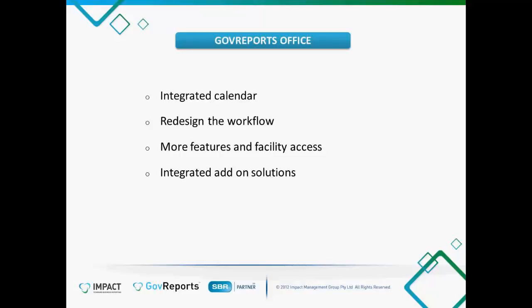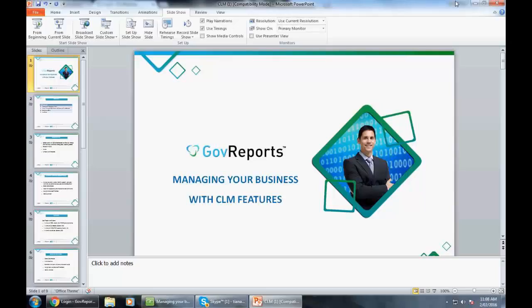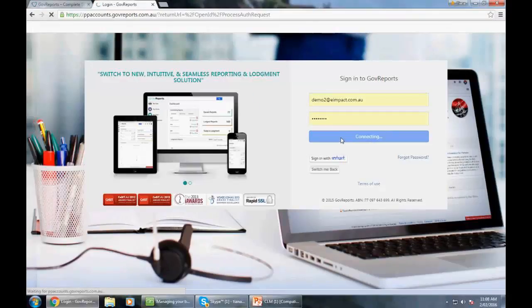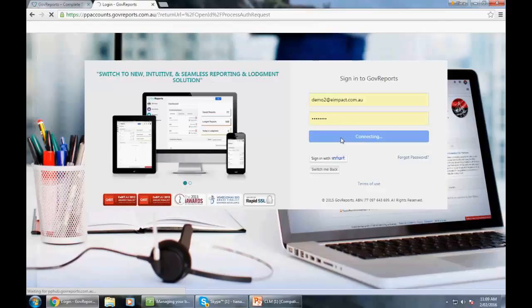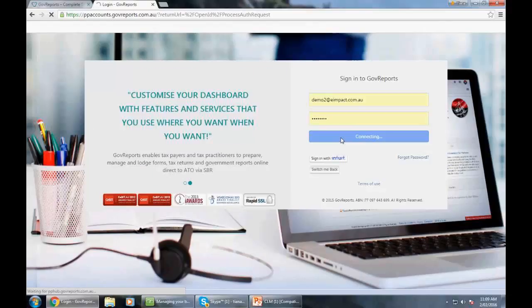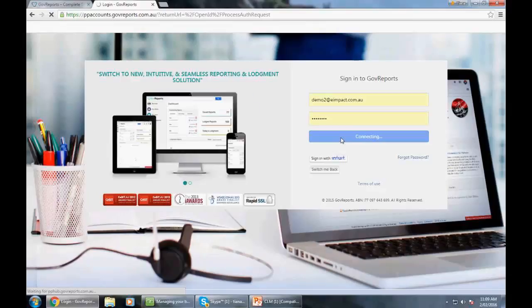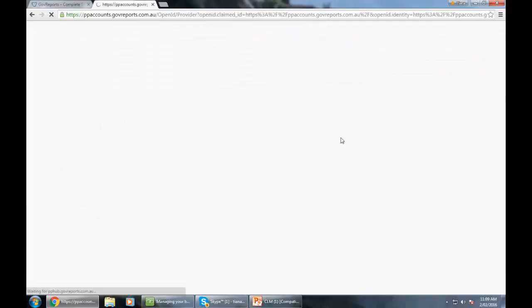So let me now go through the quick setup and work through the features within GovReports on the CLM. We are doing this demo now for the features that are integrated with GovReports, but like I said, in the next few months there will be changes along the way to make the workflow better, access better, and of course add more features and services relevant to you.